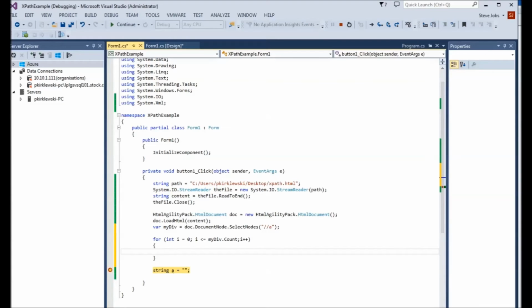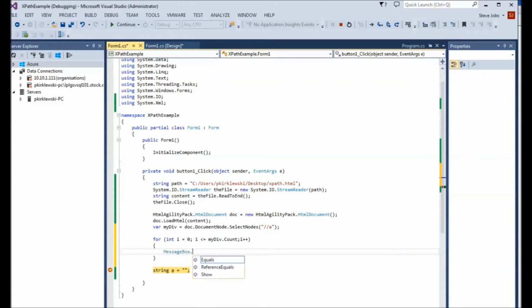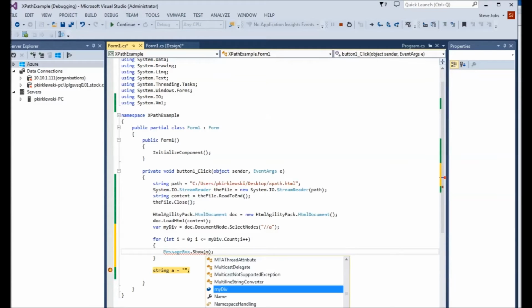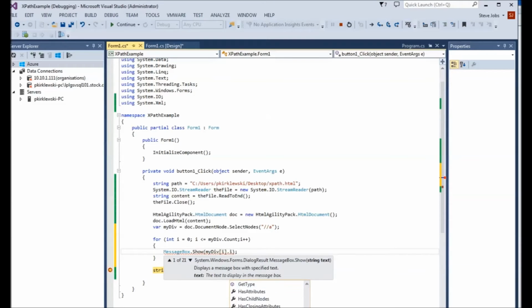And then the easiest way is going to be displaying those values, those hyperlinks, inside a message box. So message box that show and then mydiv square brackets, then i as an index, and then inner text.